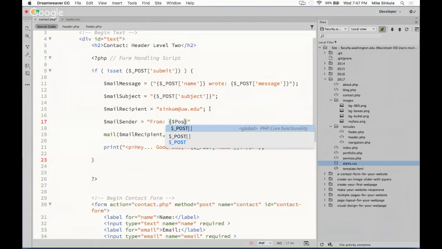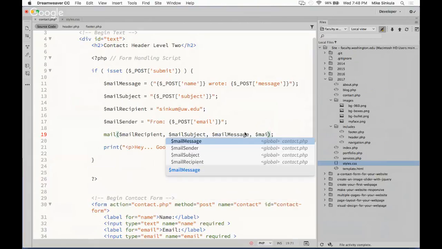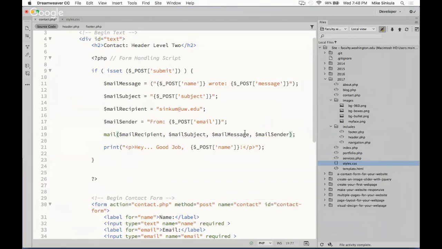Again, using post, oops, post, and email. Don't forget semicolon, mail recipient, mail subject, mail message, and mail sender. I can't remember, but I think, let's look it up. Mail. I think these have to be in a certain order for it to work correctly. Let's take a look.